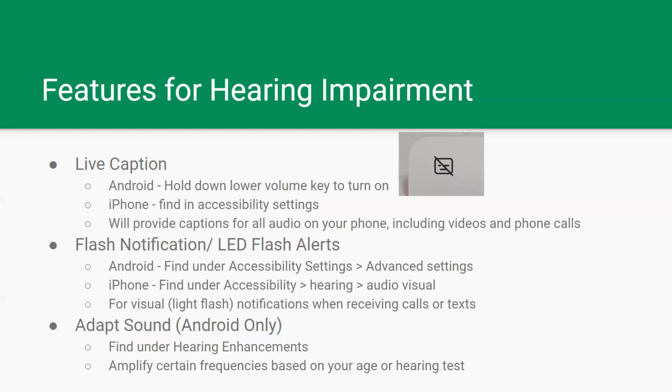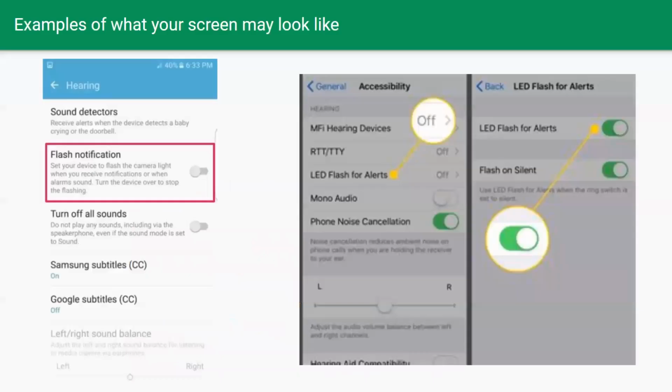This last feature here is for adapting the sound on your phone to best match your hearing abilities. You can choose to base it on your age or take a hearing test right there in your phone. It will adjust frequencies to make it easier for you to hear videos or a phone call. Android users will find this under hearing impairments. Unfortunately, iPhone does not have this feature as of this recording.